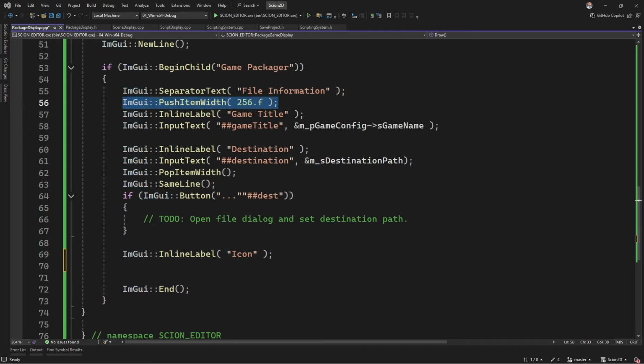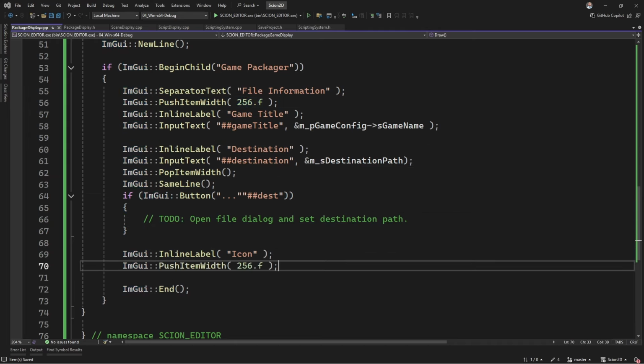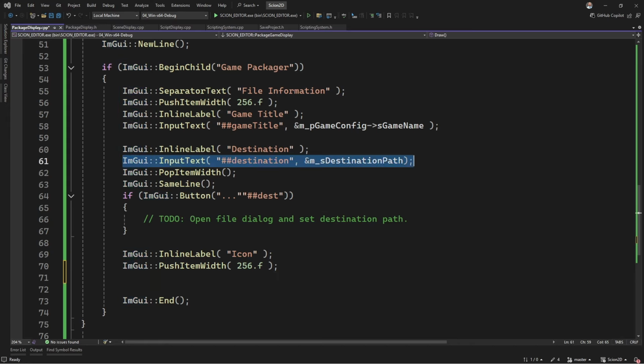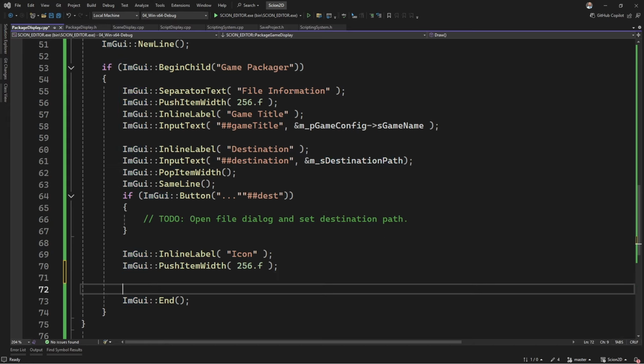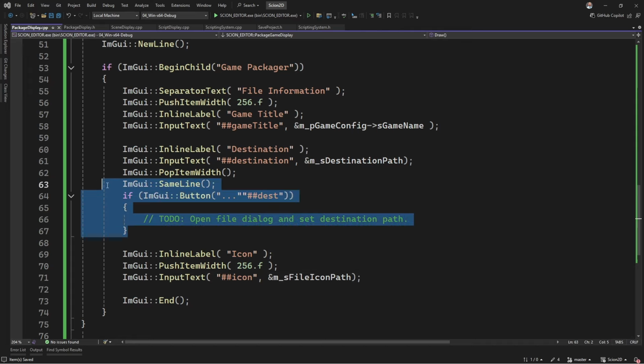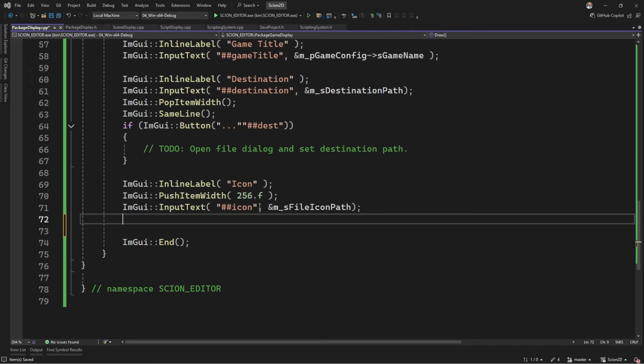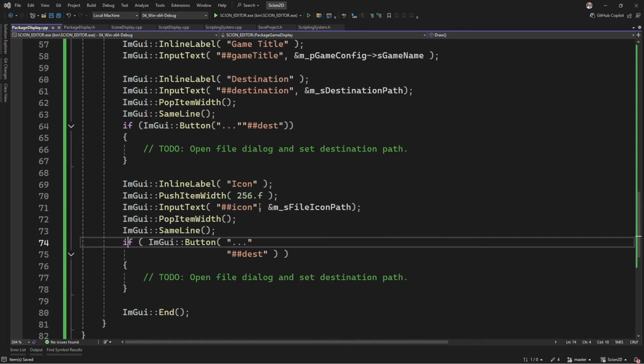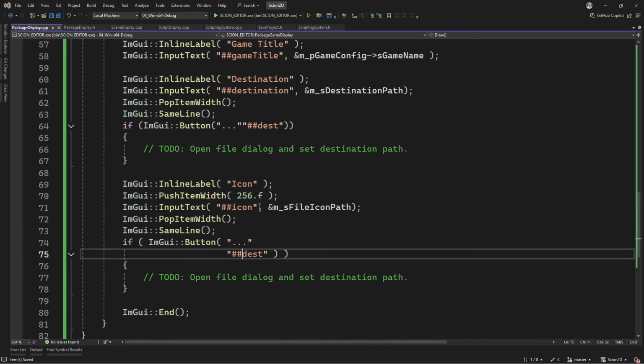So if we have an icon, I want to now push item width again. Grab this, paste that down, and we can just copy this input text as well. Paste that input text, change this to icon. This is going to be ms file icon path. And we're basically going to do the same thing and open another file dialog because we don't necessarily know where that path is going to be. We want the user to be able to set it. It needs to be configurable. Okay. Push that in. And then this one is going to be for the icon path.